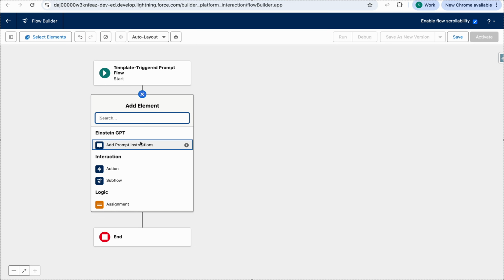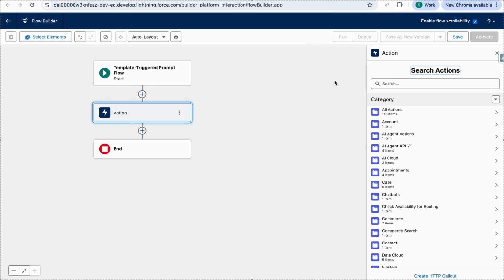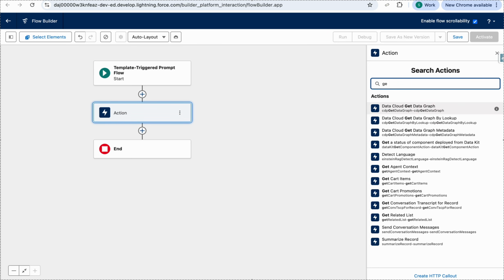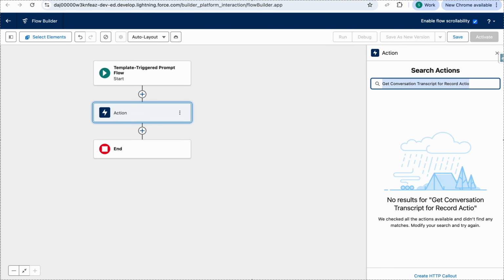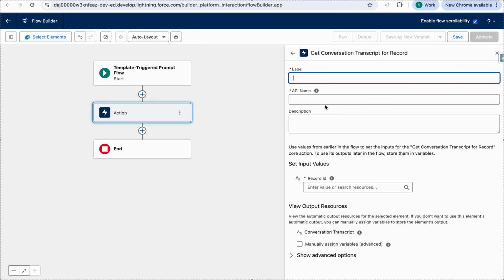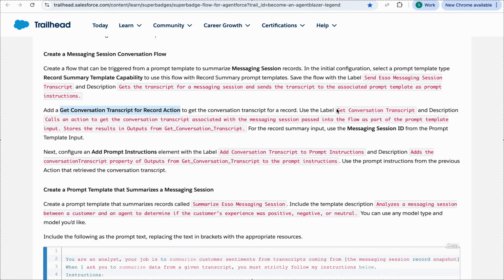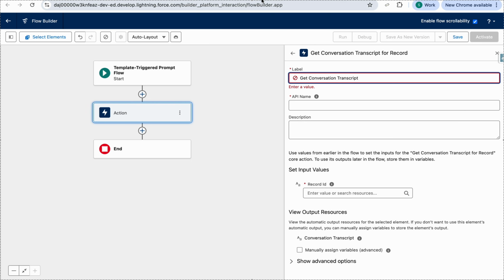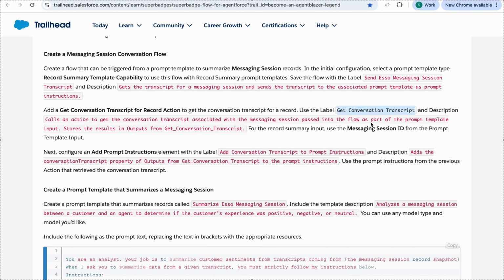Just a minute. So action should be get, if I type get conversation, just select this and copy the label. API name should be this. Make sure you paste the exact description.